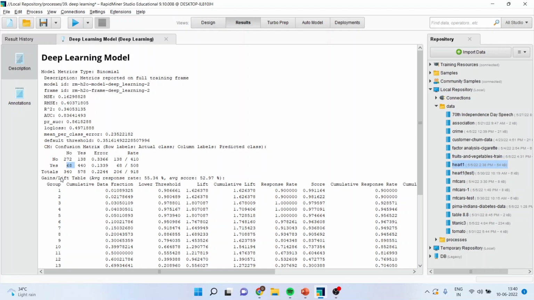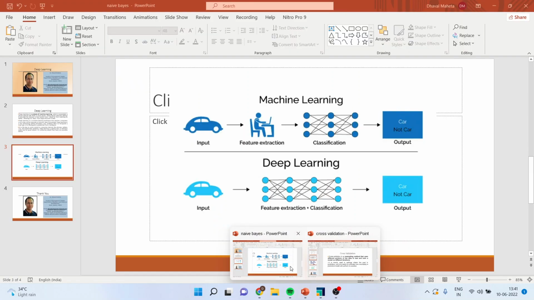So this is a way you can run a deep learning model in RapidMiner.